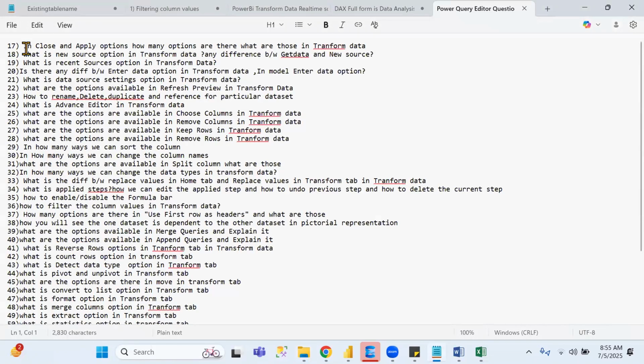See, these are the questions. In close and apply, how many options are there? In your own words, you need to prepare your documentation. Don't copy my documentation and paste it in your document. When I'm seeing the document, I just need to verify the sentences and everything, whether it is right or wrong.